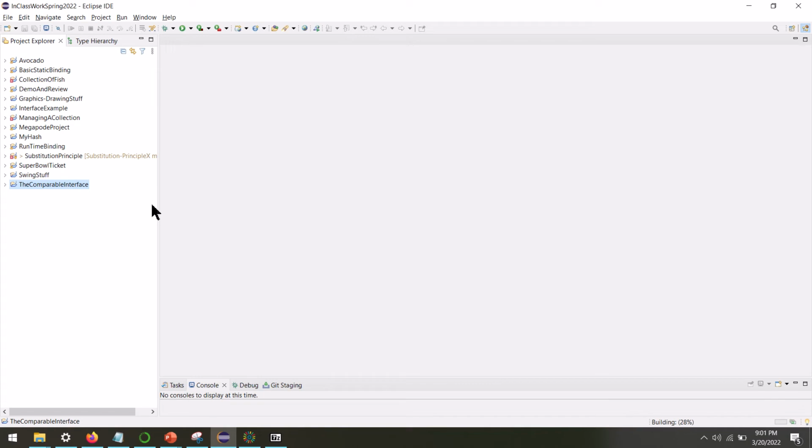If you look at the Project Explorer now, you will see that you have a new project called Graphics-Drawing Stuff. It has a red X on it. I didn't expect that, but we'll see in a moment what that problem might be.